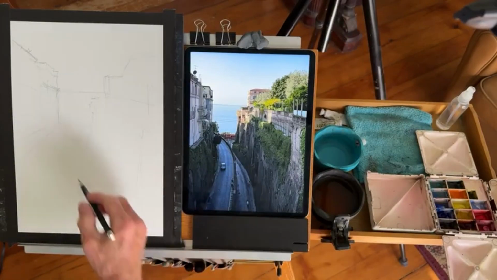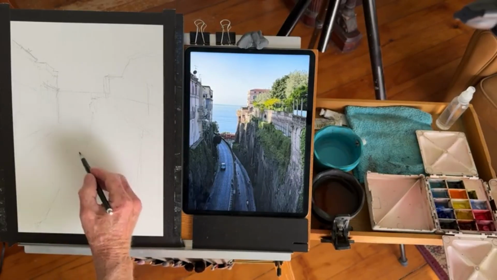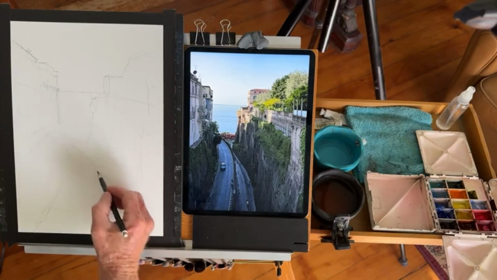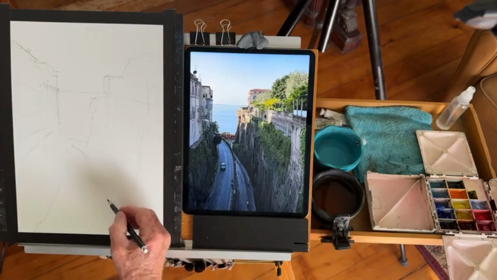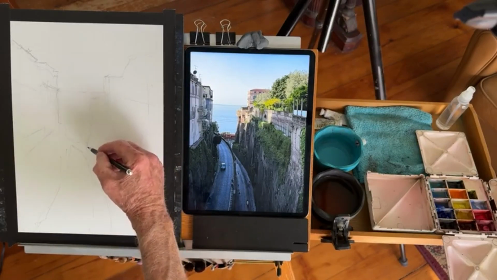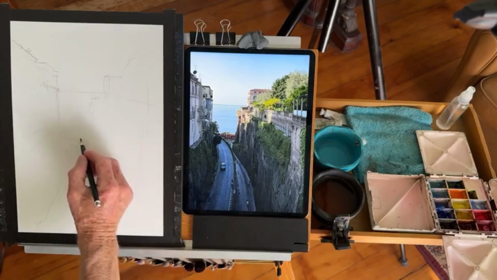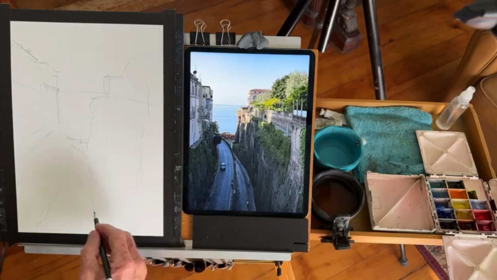Now we've got a roadway here curving away. Classic narrow, curvy Italian road with a road below that. And there's some building action down here.